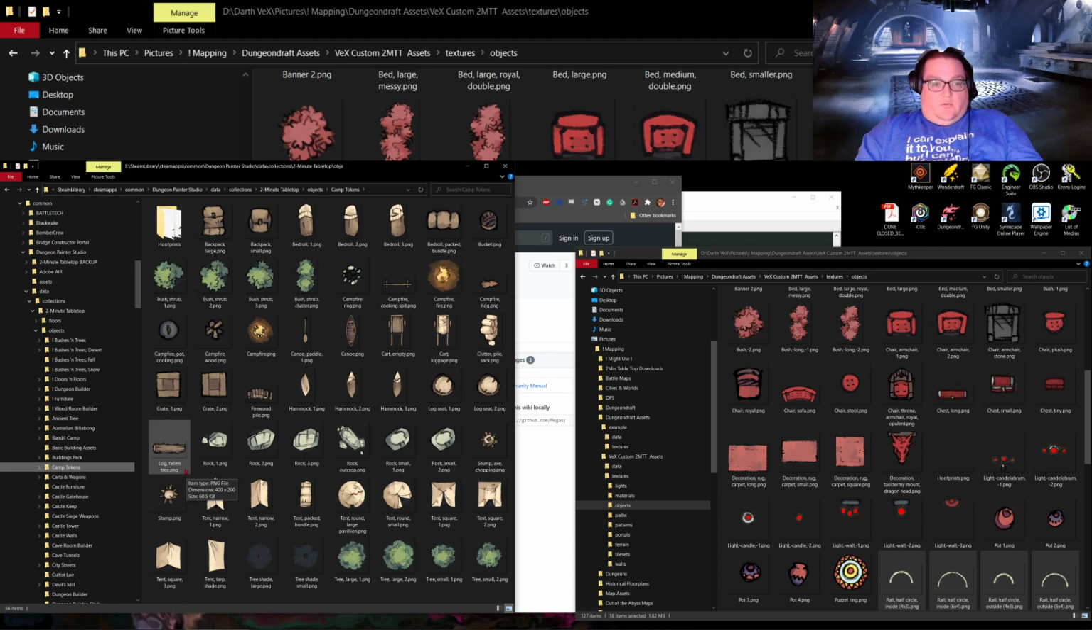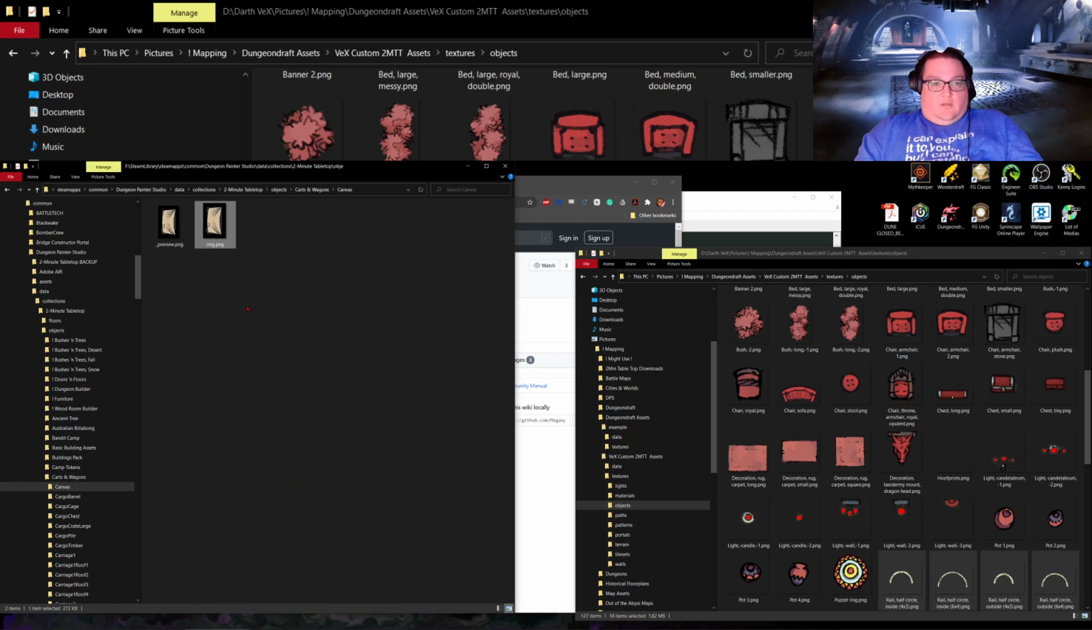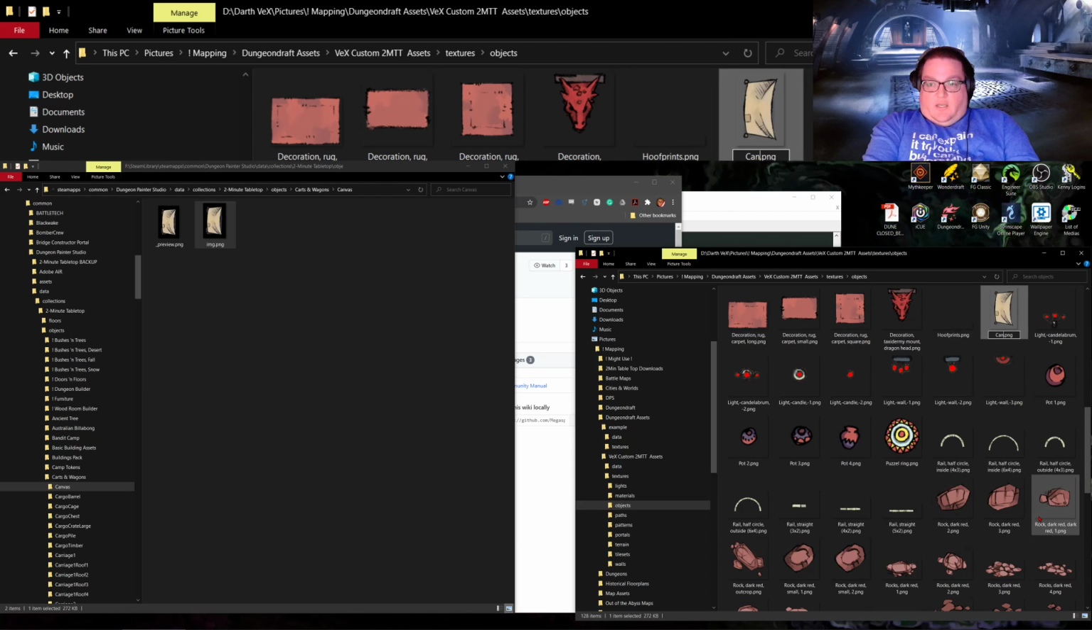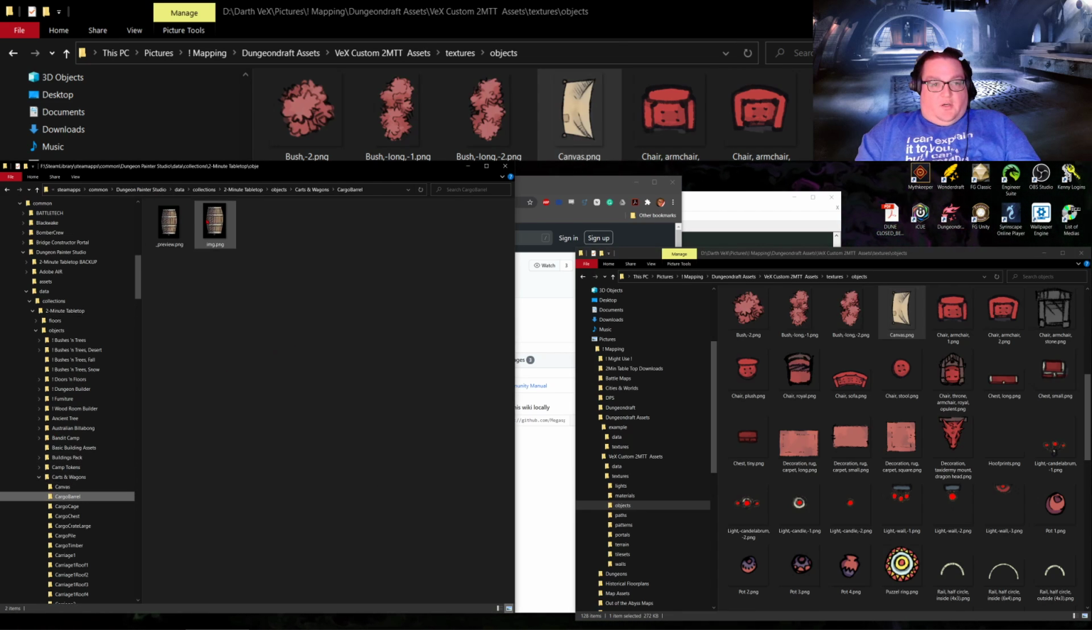I don't think so. Oh, you know what I do want to pull in, though, is the stuff from the carts and wagons, which doesn't have to be colorable, but I just want them. And I may do this later, but I'll go ahead and show you a few of these, how you do this. So I'm going to call this canvas, because I still want it to work in, copy it over, then call it canvas.